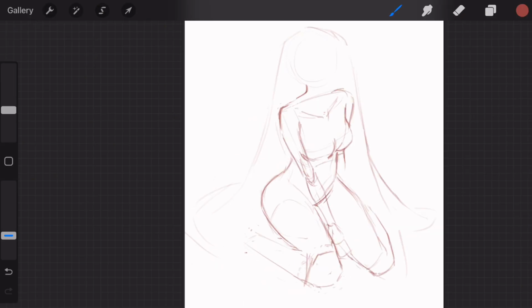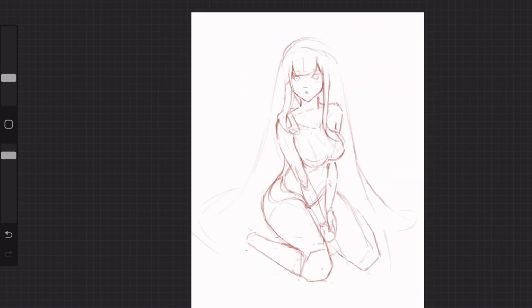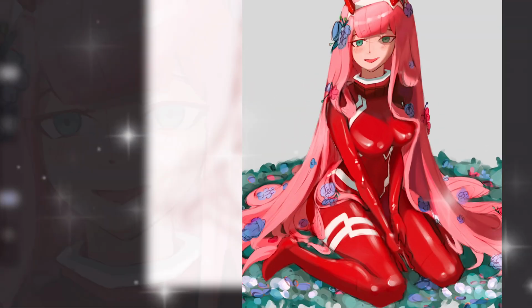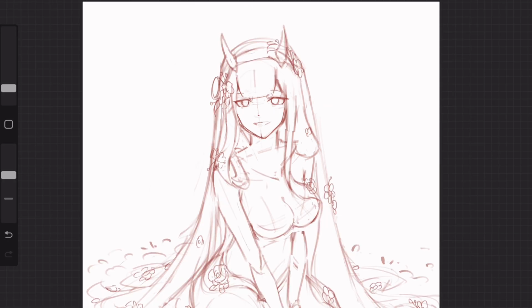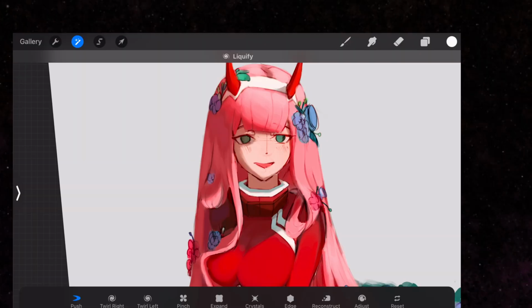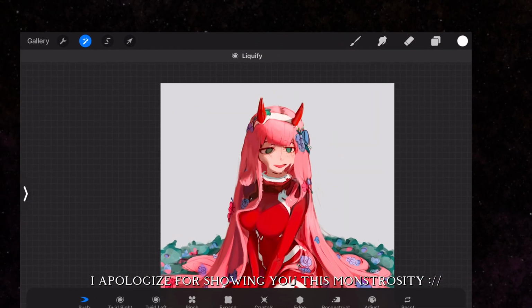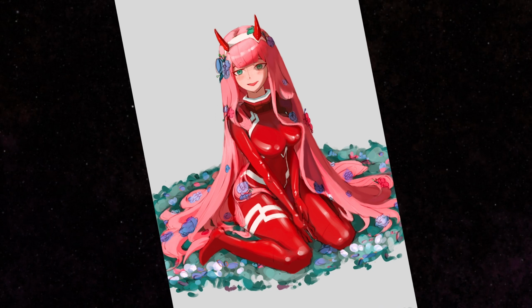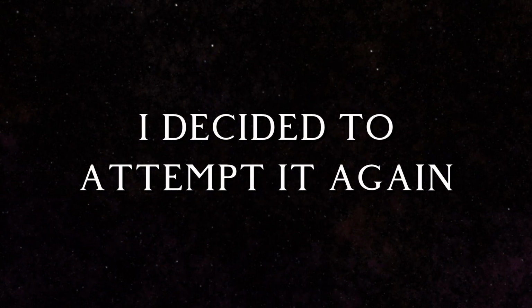I tried doing a full body piece next to test how well I could simplify and make the process efficient, and let's just say it was a disaster at first. I spent way too much time tweaking the sketch and getting the colors right. The colors somehow were not working, but I still kept going on and on to the point it looked so off that there was literally no saving it. So I decided to attempt it again.